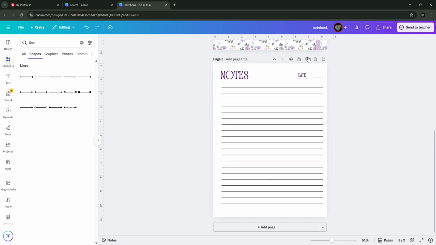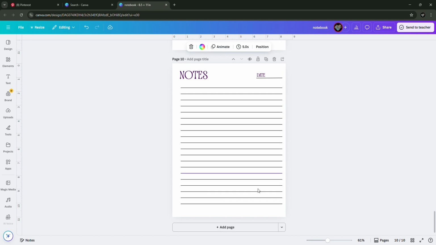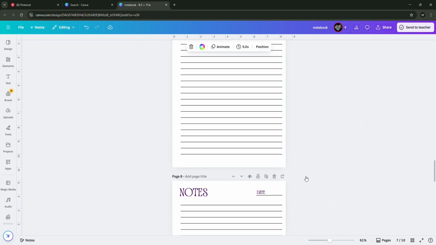Once your layout is ready, just duplicate the page as many times as you want. This helps to create multiple pages with the same design.